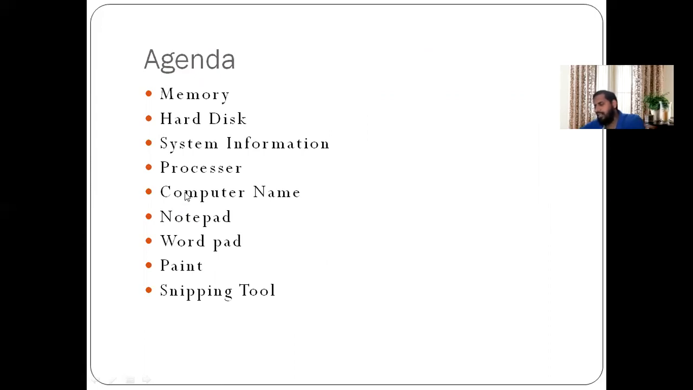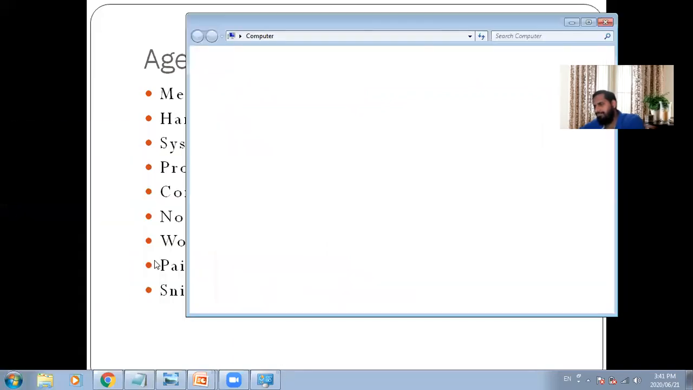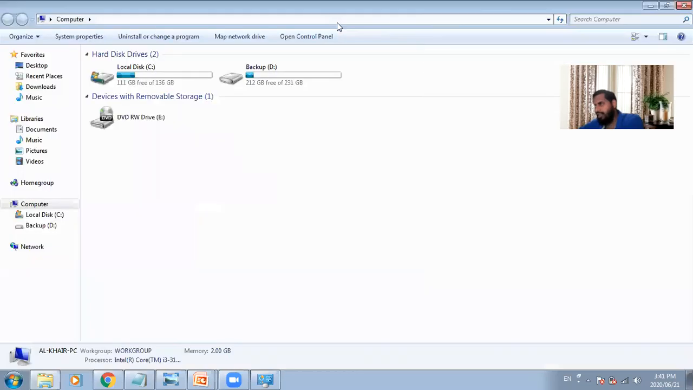हार्ड डिस्क, जैसा कि लास्ट क्लास में भी बताया गया था आपको, कंप्यूटर के अंदर जो सेकेंडरी स्टोरेज होती है, that is nothing but the hard disk. Here in the computer there is a hard disk. इसके अंदर दो बने हुए हैं, the C drive is Local Disk C and D drive is Backup. सो ये दोनों के अंदर आपका डेटा स्टोर किया हुआ है. आप जो भी स्टोर कर रहे हैं, either it is going to save in C or D. इसके अंदर क्या क्या है, you can go and see.